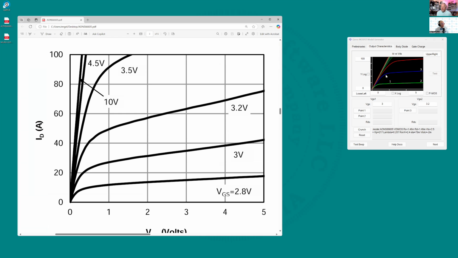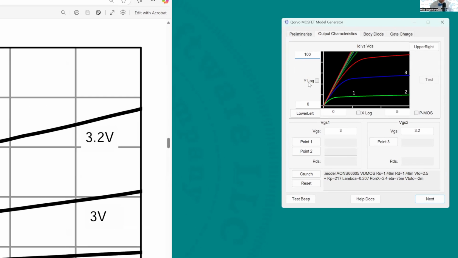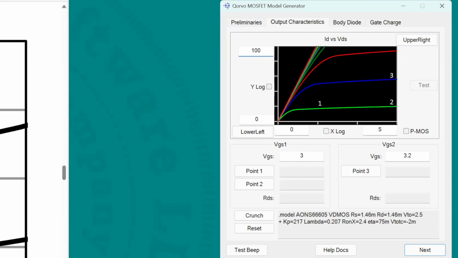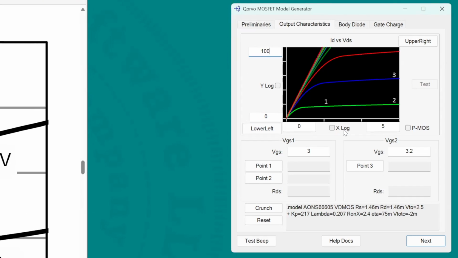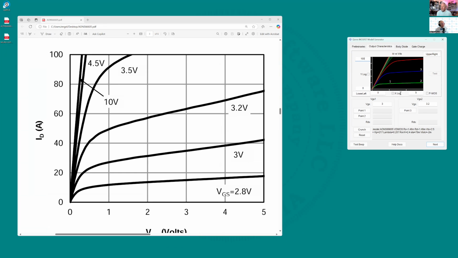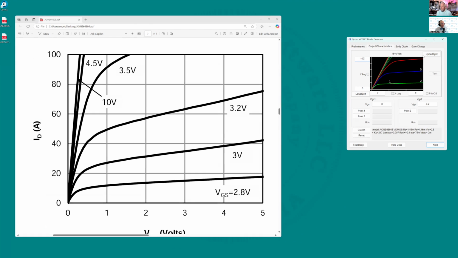So here we have to set up the axes. We look here, it goes from 0 to 100 volt, and it's a linear region. So I have to set up this axis to match. So it goes from 0 to 100 amp, and it's a linear range. The horizontal axis is 0 to 5 volts, and it's also linear. So this is 0 to 5, and the log box is not checked. And now I have to say where the origin is in the upper right-hand corner.